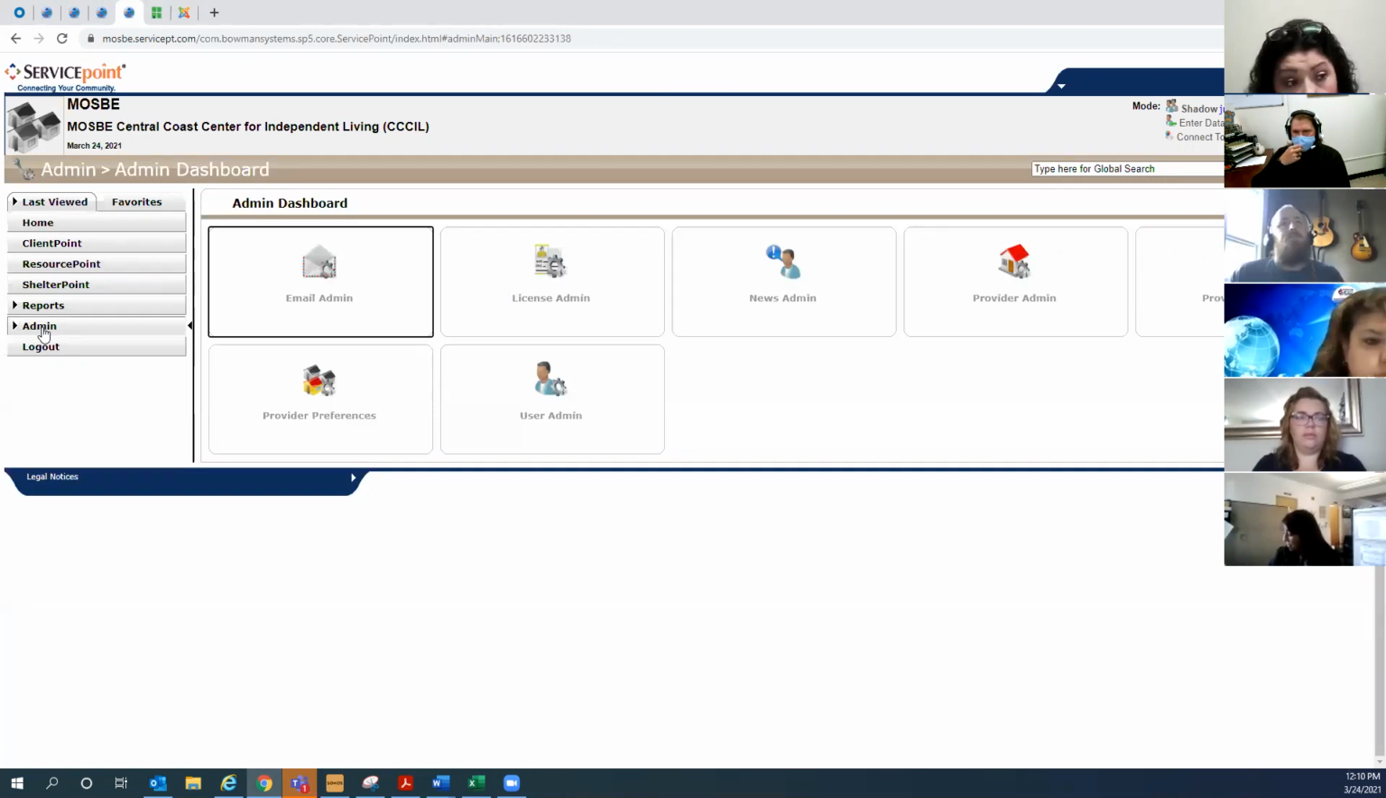As an agency administrator, you do have certain functionality that is available to you, and you can see those different areas here. The first one is going to be your email admin. This is not an area that I'm going to go into a lot of depth. Does everybody have an email that they use, probably like Gmail or Microsoft Outlook? If you have that, that usually works really well.